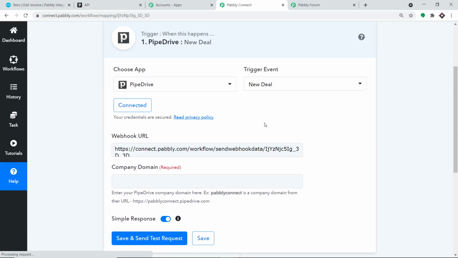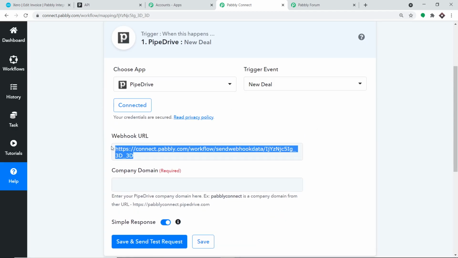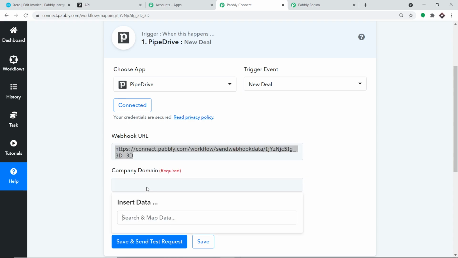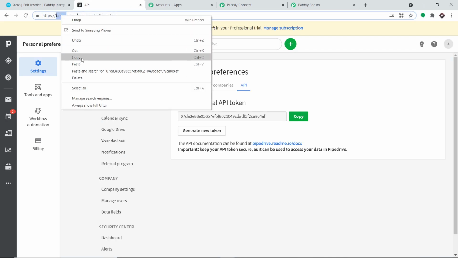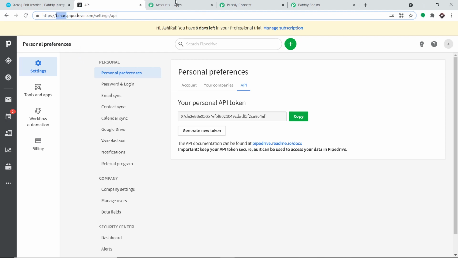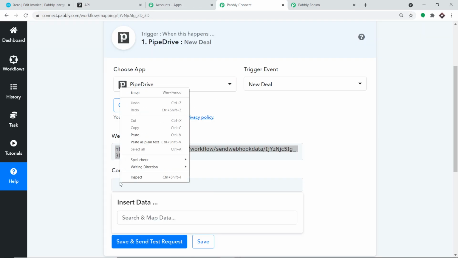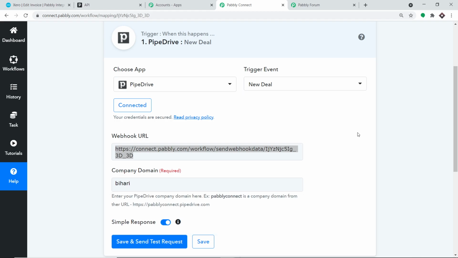Okay, so in the usual cases, we just copy this webhook URL and paste it into the triggering software. Now, in this case, we don't have to do that. All we have to do here is enter the company domain. So to get the company domain, let me take you to Pipedrive. So this is the company domain. Okay, observe carefully. So this is the company domain. I have copied mine and I'm going to paste it here. Okay, so we have entered the company domain.